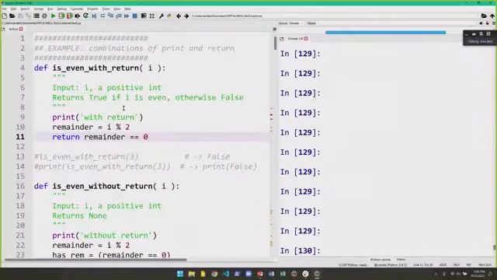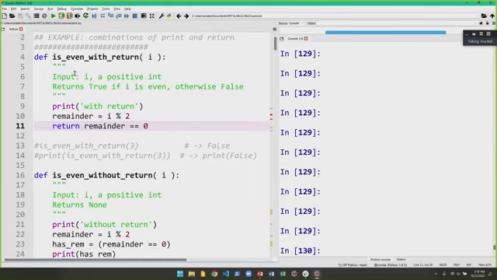So let me just run some code first, just to show you exactly some of the kind of things you might observe when you write code that doesn't have a return statement. So here, I promise this is the last time we're going to see is even.